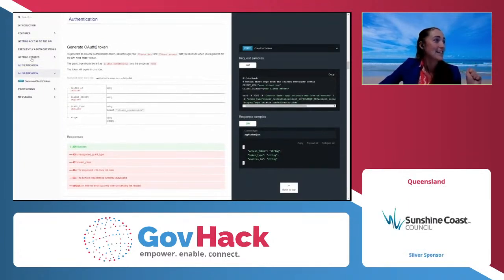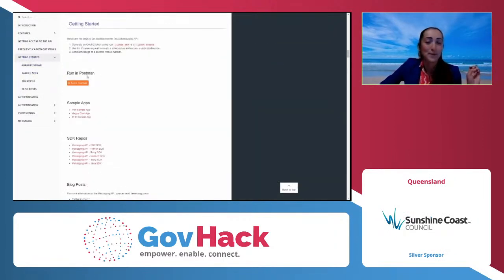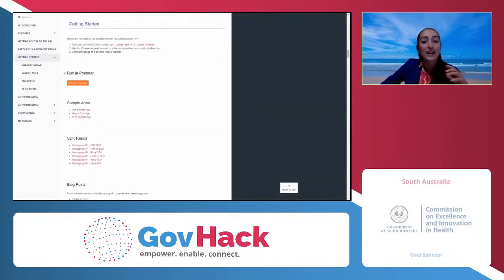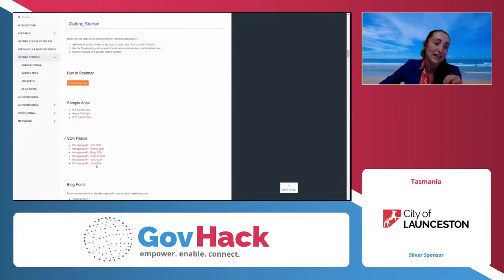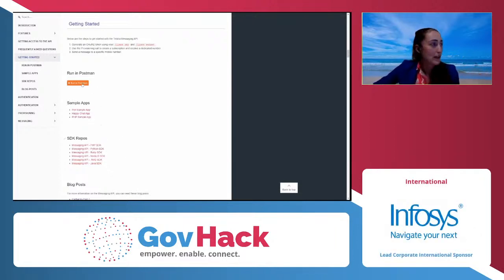We're going to go to getting started and open it up in Postman. For those of you that do feel comfortable with writing a few scripts or integrating this API into your apps, we have some software development kits where you can pick the language of your choice, and we've got some sample code on GitHub that you can use. But I'm going to run in Postman.